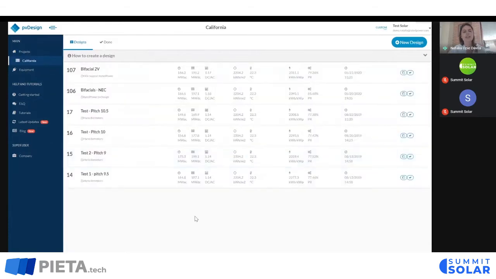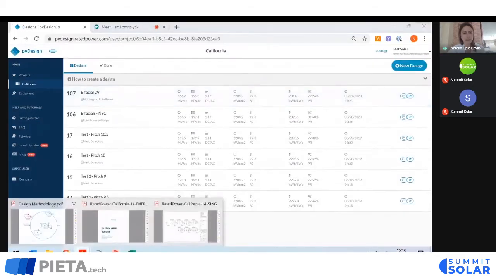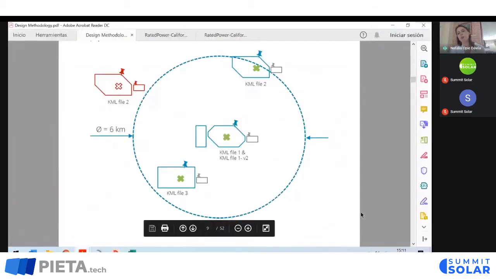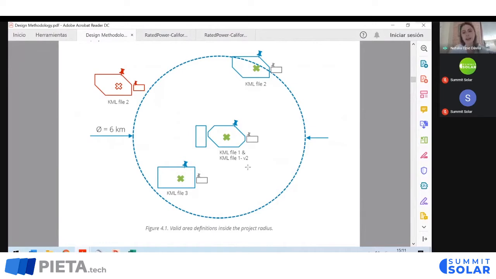First, we need to know what a project is. So I'm going to show you using this figure here. What is a project in PVDesign? Once you create a project, you're going to upload your first site, the one in the middle, and PVDesign is going to calculate the gravity center of the site. From then on, it will calculate a 3-kilometer radius, and that will be the limit within which the client can upload unlimited sites. So what is the first thing we should do? Create a site. Let's go to Google Earth to do so.